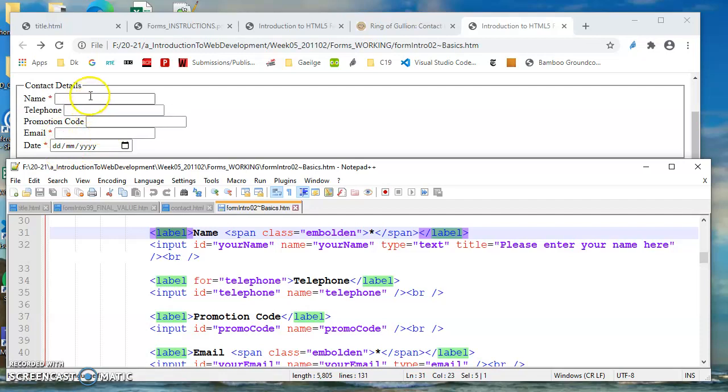So later on, the purpose of the label tag is to allow us to style the word name, the word telephone, the word promotion code, and so on, so that we can give these all the same width, and then the text boxes are all going to start directly underneath each other. So we do that very shortly.